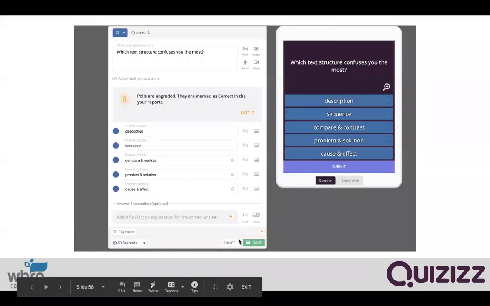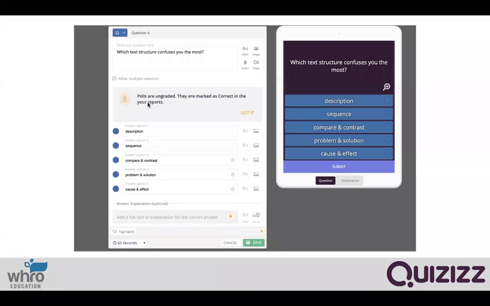Save. This is a poll question. As you can see, a poll question is not graded. It's just meant for you to gather some information from your students. So I asked which text structure confuses you the most, because that's almost as important as knowing which questions they're doing well on.